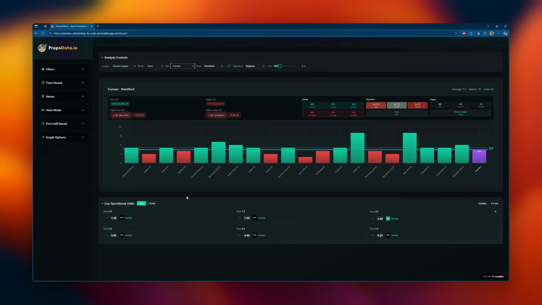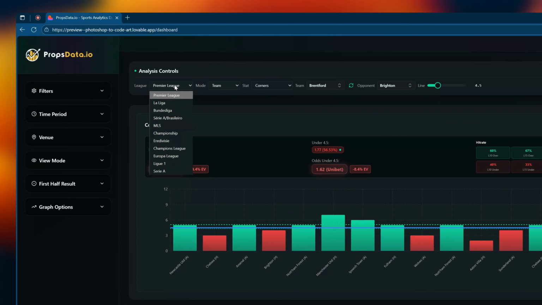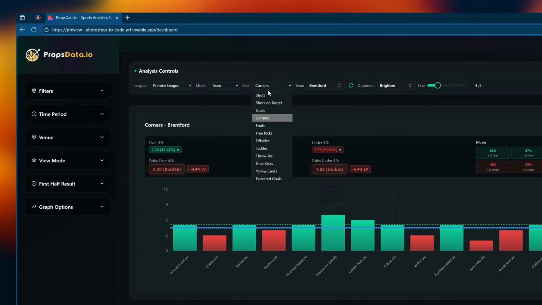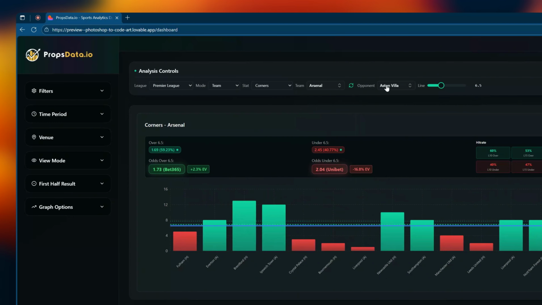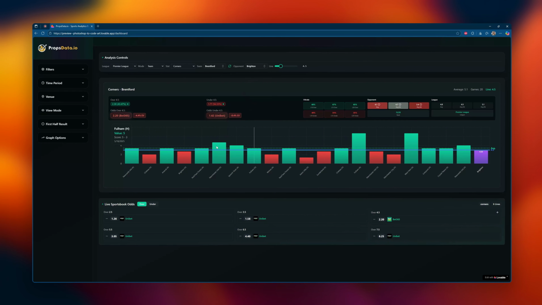This is our statistics section, where you first of all choose what league you want to research. If you want to research team stats or player stats, what type of statistic you want to have a close look at, and finally what team you want to see statistics for and what opponent. You will see a bar chart where each bar in this case represents the amount of corners the selected team got versus the opponent listed under each bar.